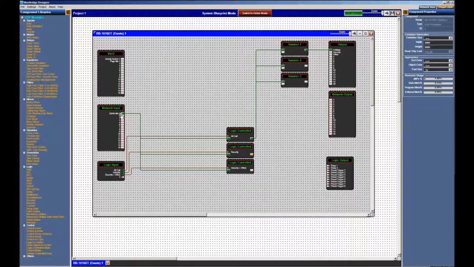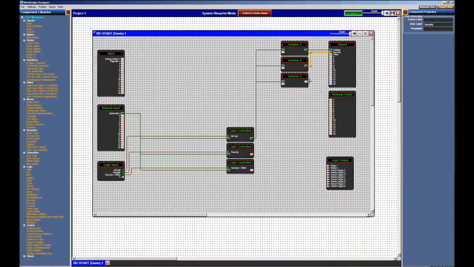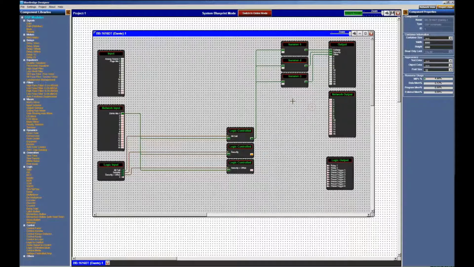Now, whenever you have an input from the network input, you have the logic controlled mute for the all call. That's going to continue to all of these, and that's going to have audio come out of everywhere. Now you can see that again, none of these are labeled, so I'll go ahead and label them right now, which will make it a little bit easier to understand what we're doing.